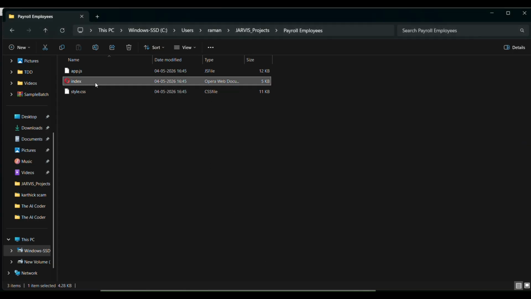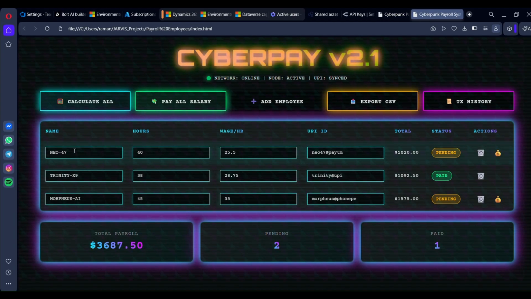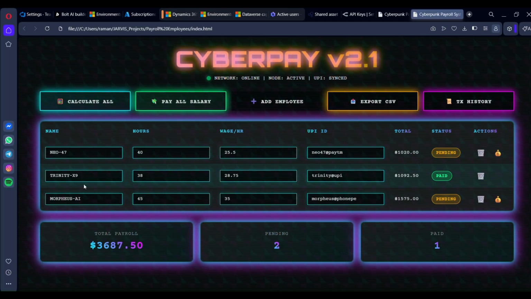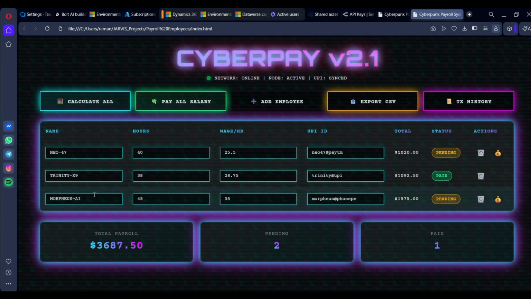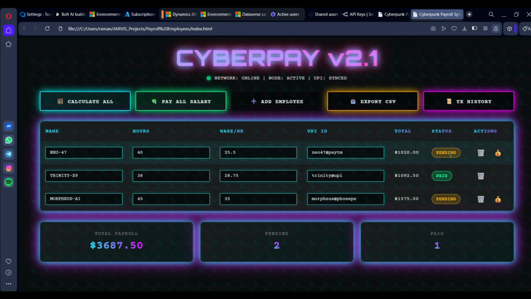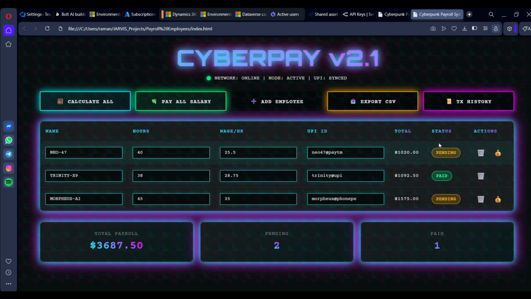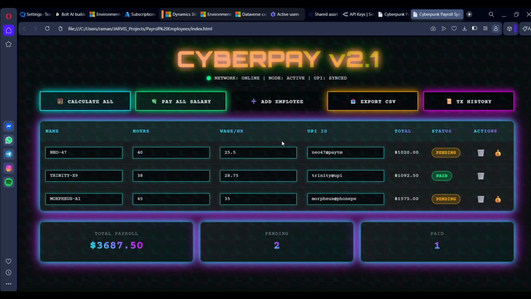So as you can see, this is what it has developed. Right now it has created some dummy data: Neo, Trinity, Morpheus. It has created three employees automatically, and it has given some wages to them, and then the UPI ID, total salary, and the status of the salary, whether it is paid or pending, all those things. So it looks cool.